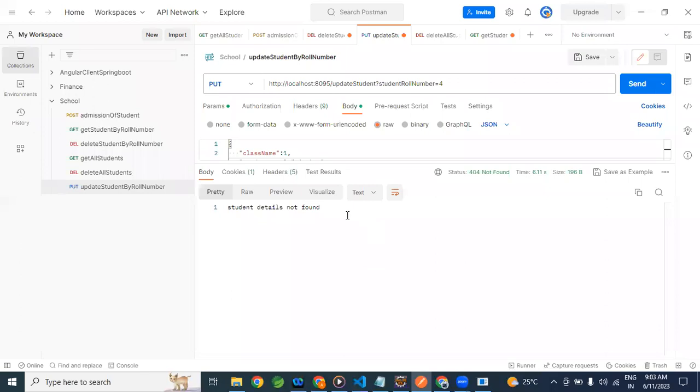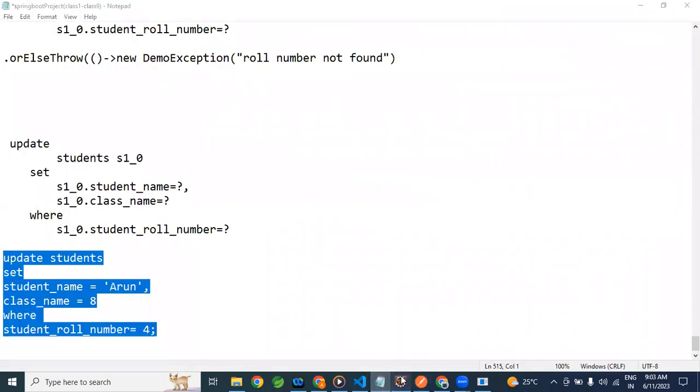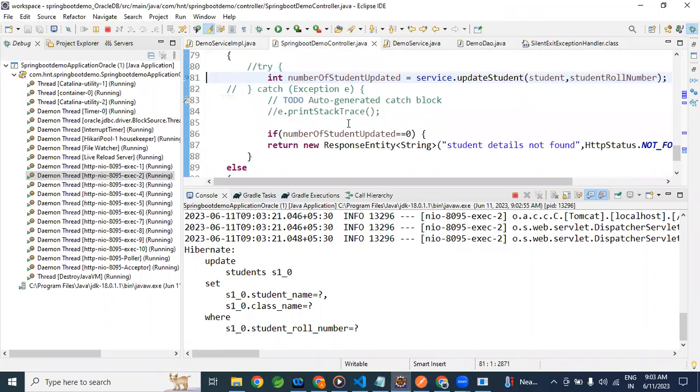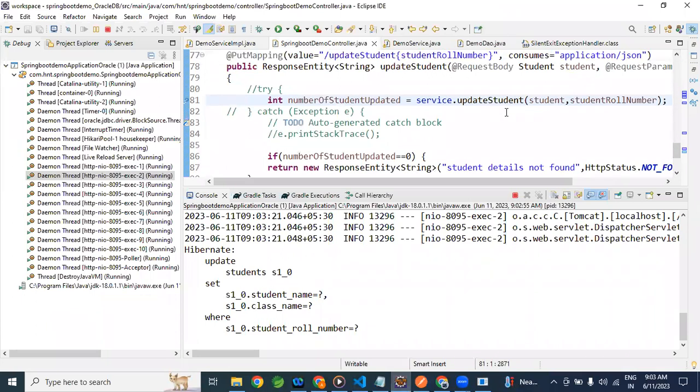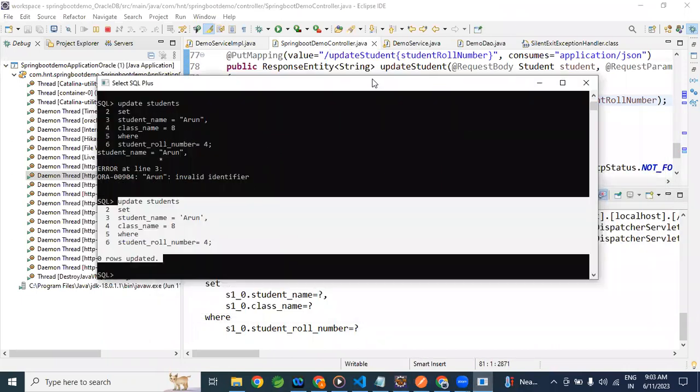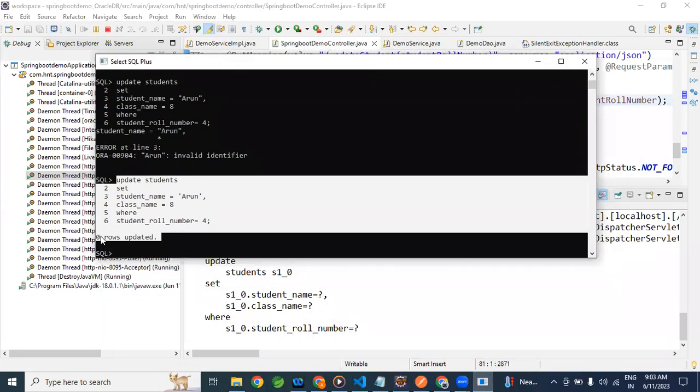So we can see a "student detail not found" message is coming. That is one approach of how we can do it. First the flow will go to the controller, and here I am going to update the record. So for the update purpose, when we are running our query to the database, at last it is showing 0 rows updated. So if there is no record, it will return 0.